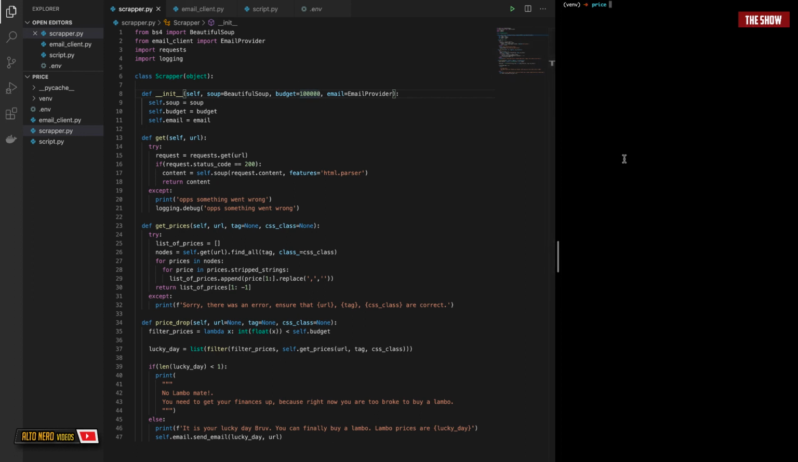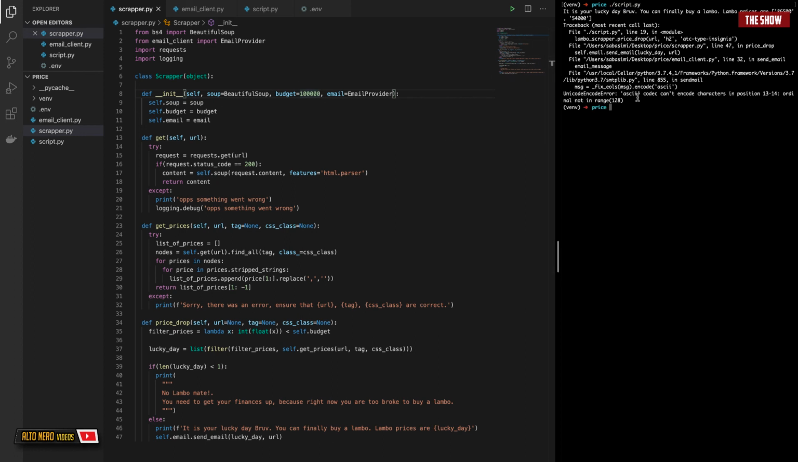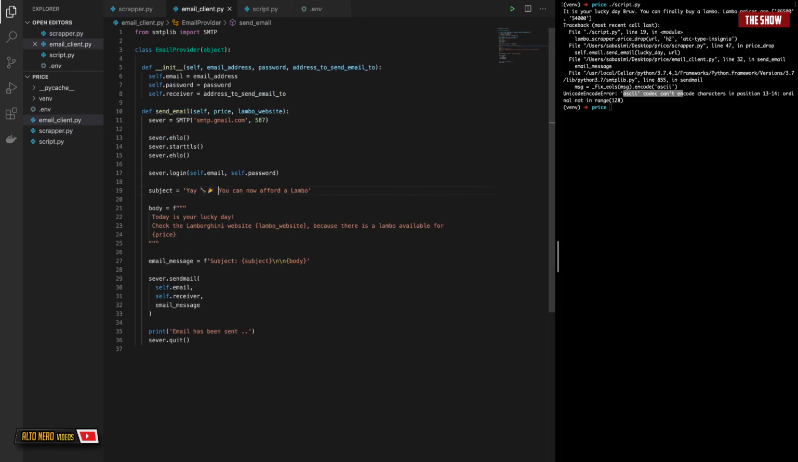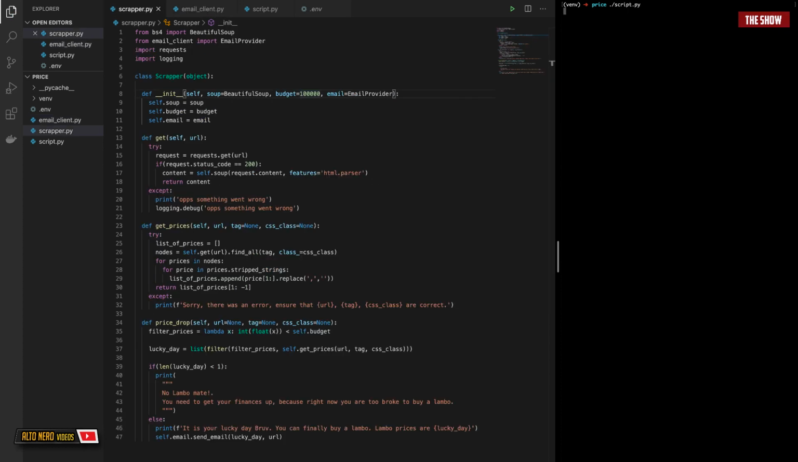So now if you run this, it should work. Okay, so we're getting a problem with the emojis that I added. Let's get rid of the emojis for now because they're not important. That's not the scope of this tutorial. Let's run it again. Yes! Email has been sent. Email has been sent.